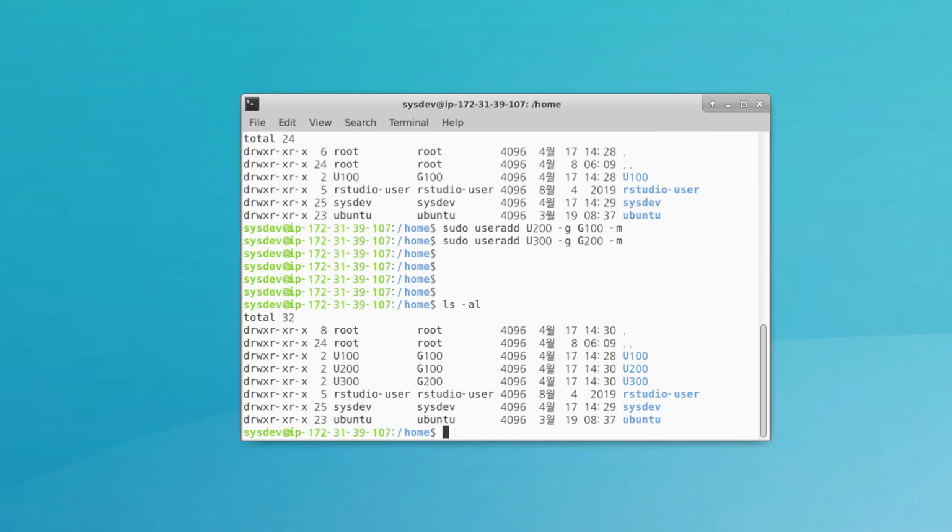Okay, until now we have learned what is a user, what is a group, and then we have created new users and groups. And then we have learned system files related to users and groups: the password file, shadow file, and group file. Okay, good job. Thank you so much. See you again.